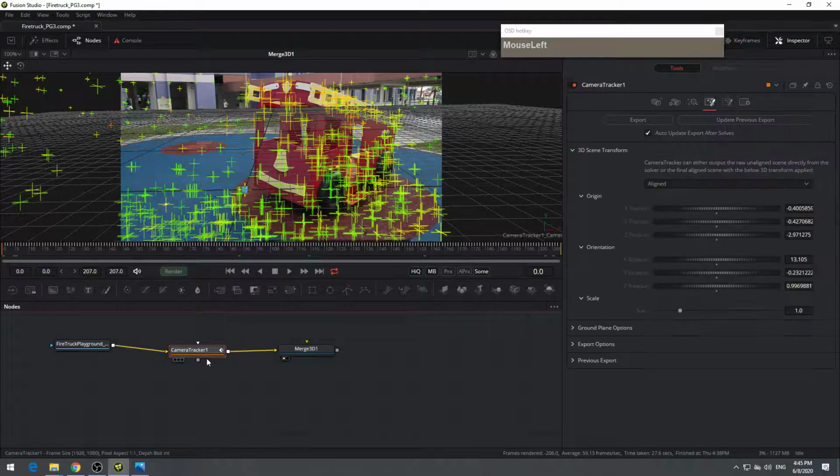Now I want to export out from the camera tracker. If you go to the export options, here I want to export the camera, image plane, point cloud, ground plane. I don't need the ground plane. And yeah, these nodes I'll be exporting out. Then I'll export.